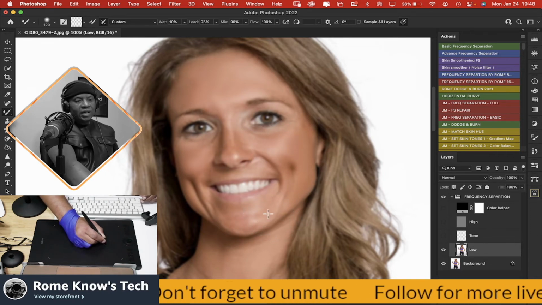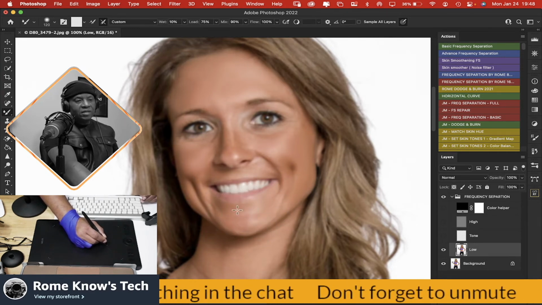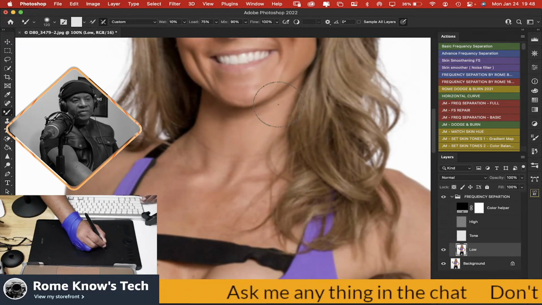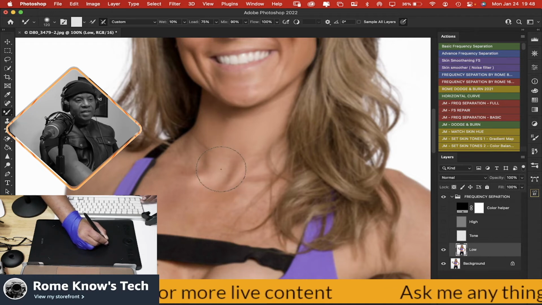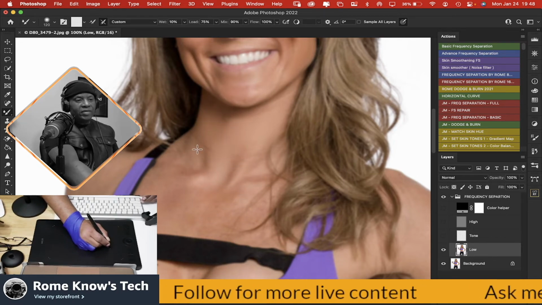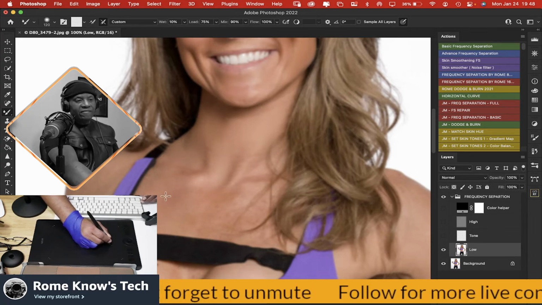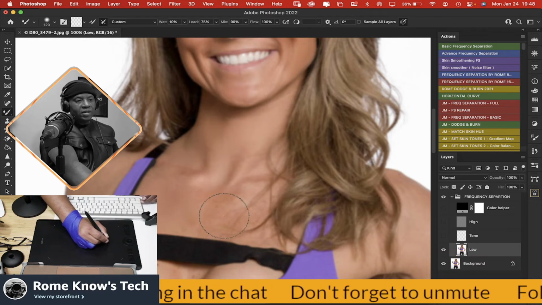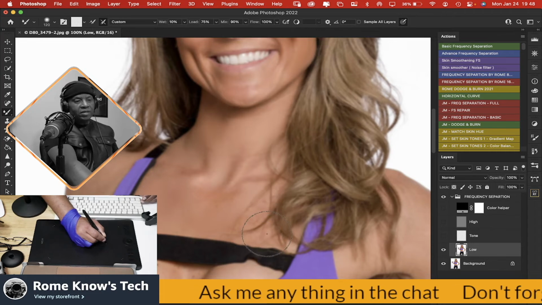I don't think I would be this fast without a tablet. And like I said, I've been doing this for years. And I'm just kind of speeding it up so you guys can see, obviously if I was doing this for a client, I would take a little bit more time. But I want you to see how fast I can come in here and correct suntan marks and stuff like that by just mixing her skin tone.